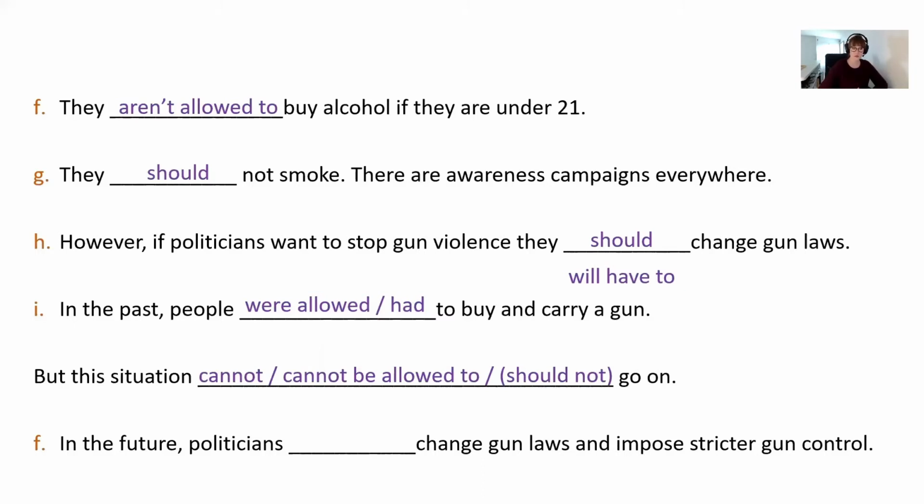In the future, politicians will have to change gun laws and impose stricter gun control. Dans le futur, les politiques devront changer les lois concernant les armes à feu et imposer un contrôle plus strict sur les armes à feu. This is the end of this lesson on modals and their equivalents.